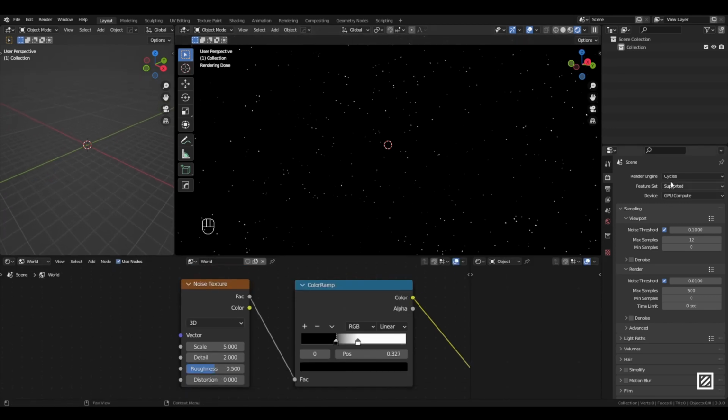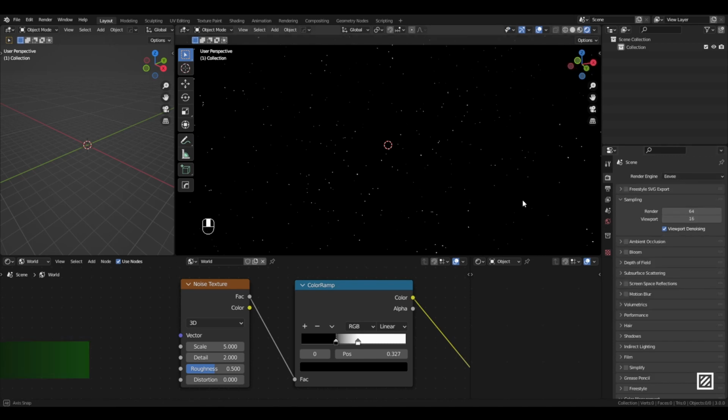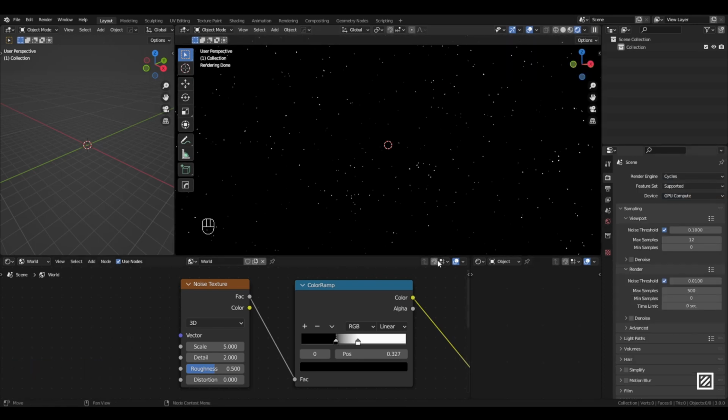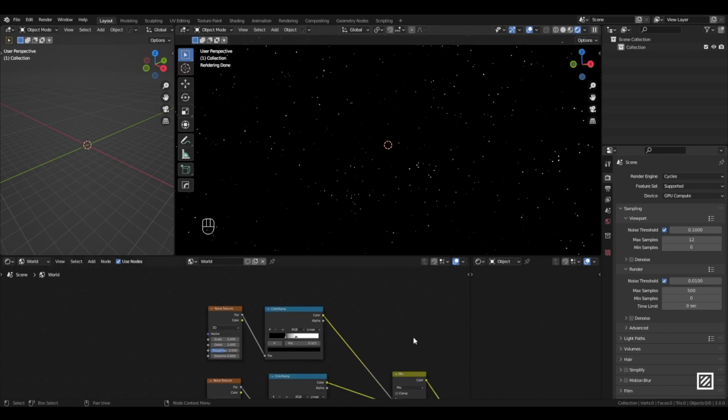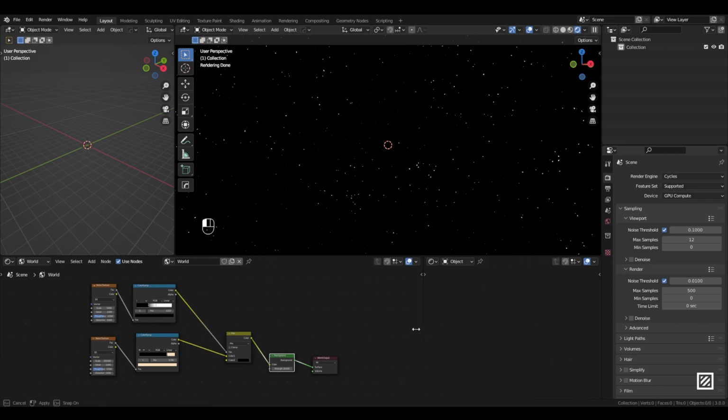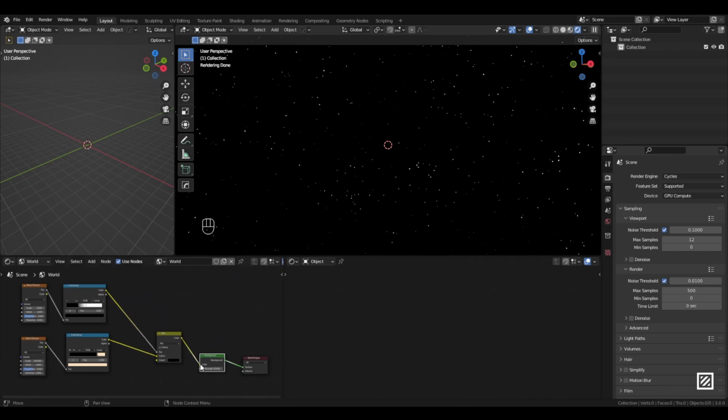And to be honest, that was in Cycles. Let's switch it to Eevee. That should work in Eevee as well. Ta-dam! It works in both Cycles and Eevee. Okay, let's switch back to Cycles. The best part of this node setup is that you don't have to use it only in the world shader. What I mean by this is that you can use it on any object inside Blender.